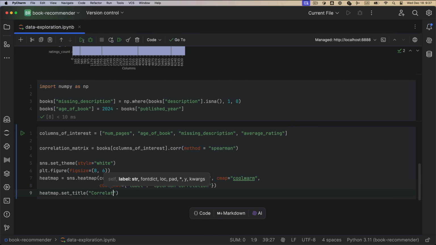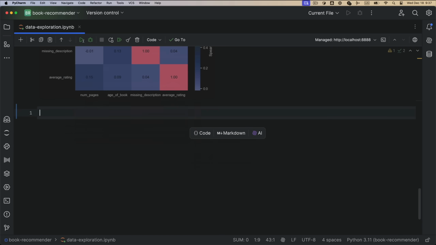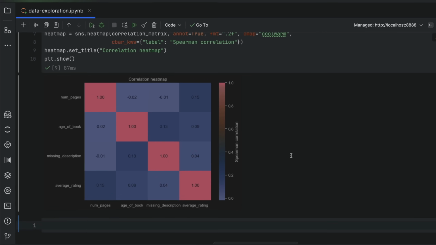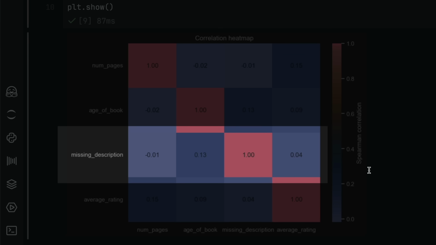We set the title of that heat map, and then we show it. So let's now have a closer look at this heat map. And really what we're interested in, as I said, is this missing description correlation with the other variables. We want to know whether any of these variables have a high correlation with missing description.